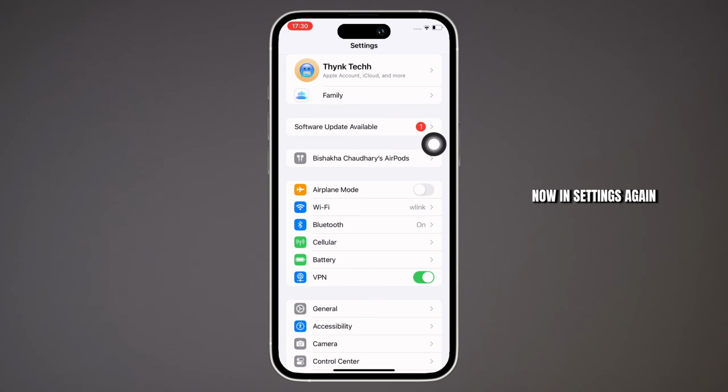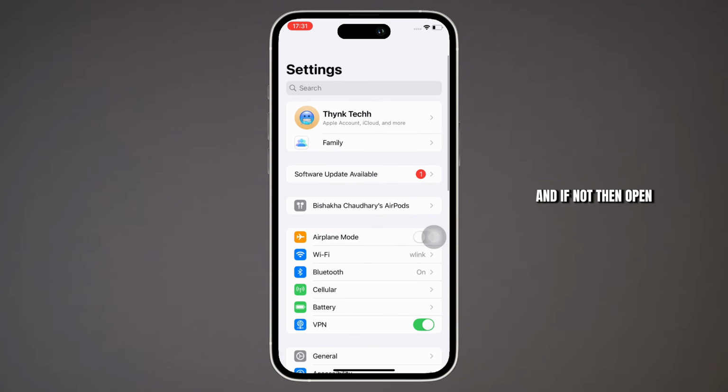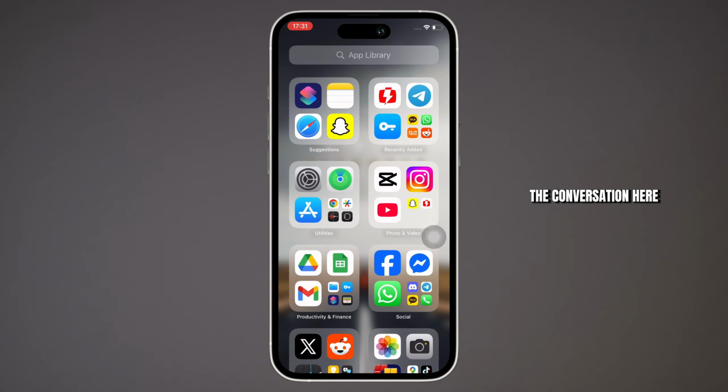Now, in Settings again, make sure you are using a stable internet connection. So, tap on Wi-Fi and make sure you are connected to a proper working internet connection. And if not, then you can also try to switch between networks. That is, if you are using Wi-Fi, switch to cellular, and if you are using cellular, switch to Wi-Fi. See if your issue is fixed or not, and if not, then open WhatsApp and then open the conversation.